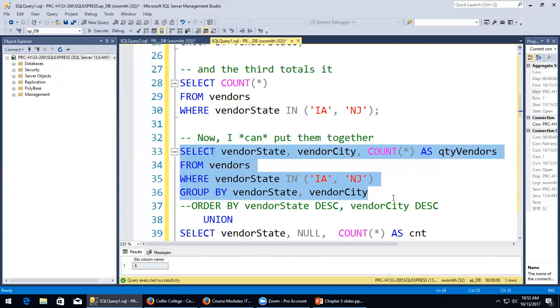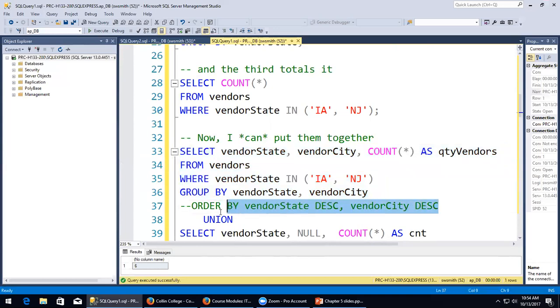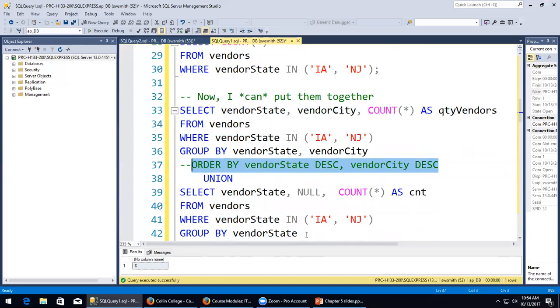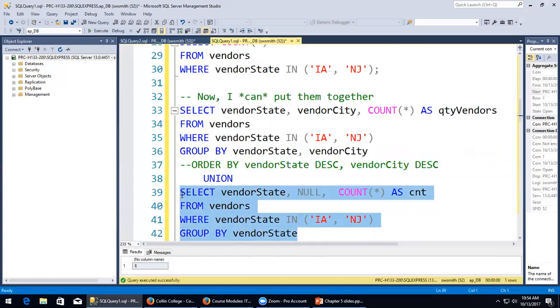So I have to get that order by out. Line 37 on here, I've taken out the order by, because I cannot order by and have a union. If I order by, I have to order by the whole union. I can't just order by this one query and then take a union. Now, the next one is the one that counts them, by state. But it has to have the same number of columns. Okay. There's no city, so I'm going to put a null in here to make that query have the same number of columns.